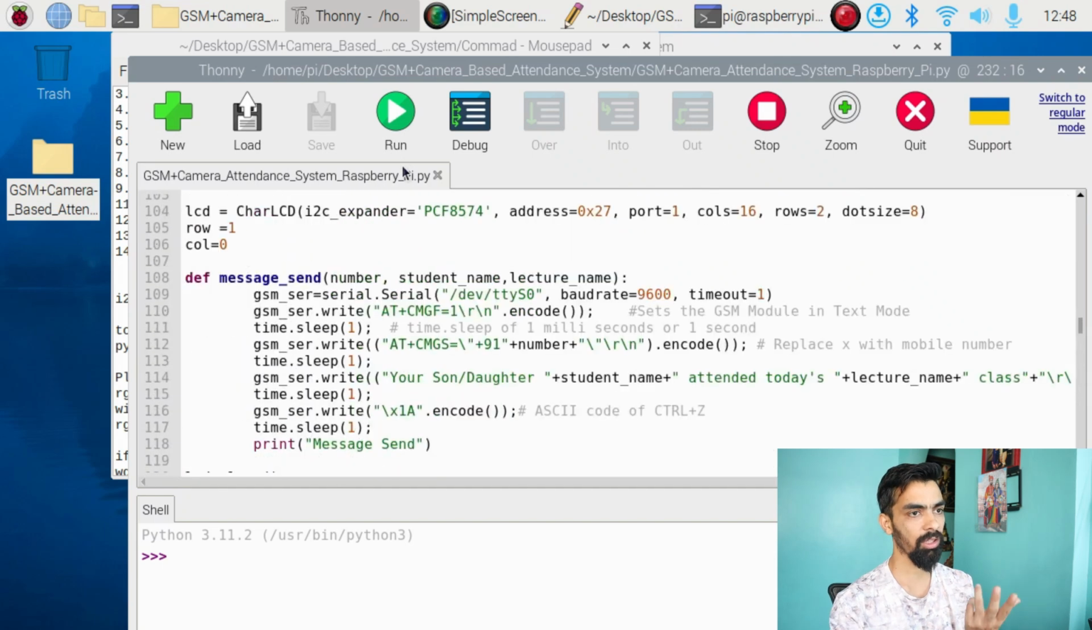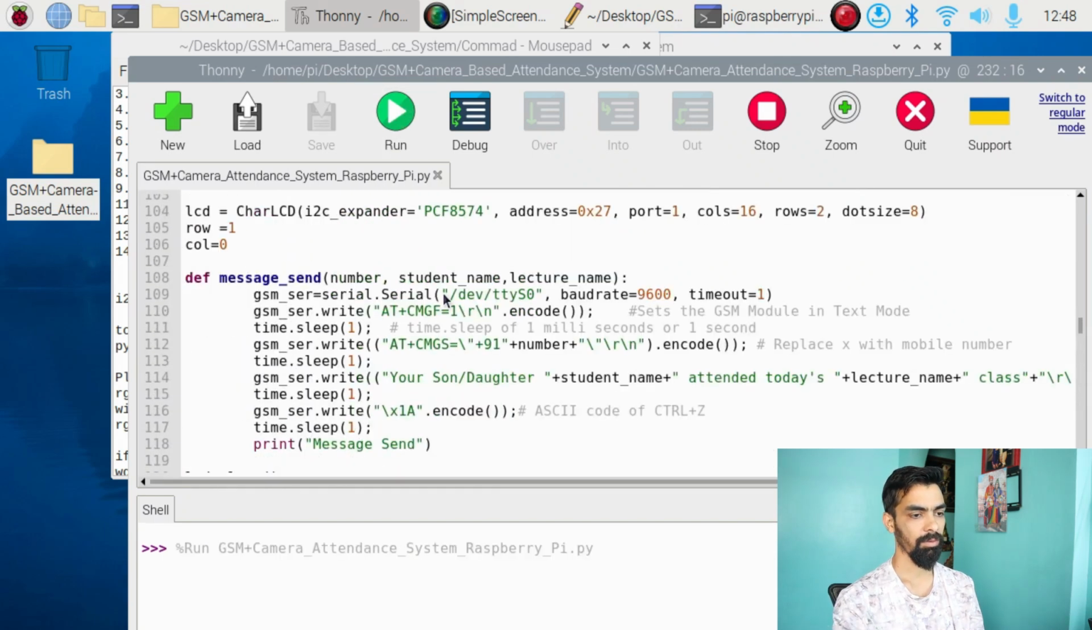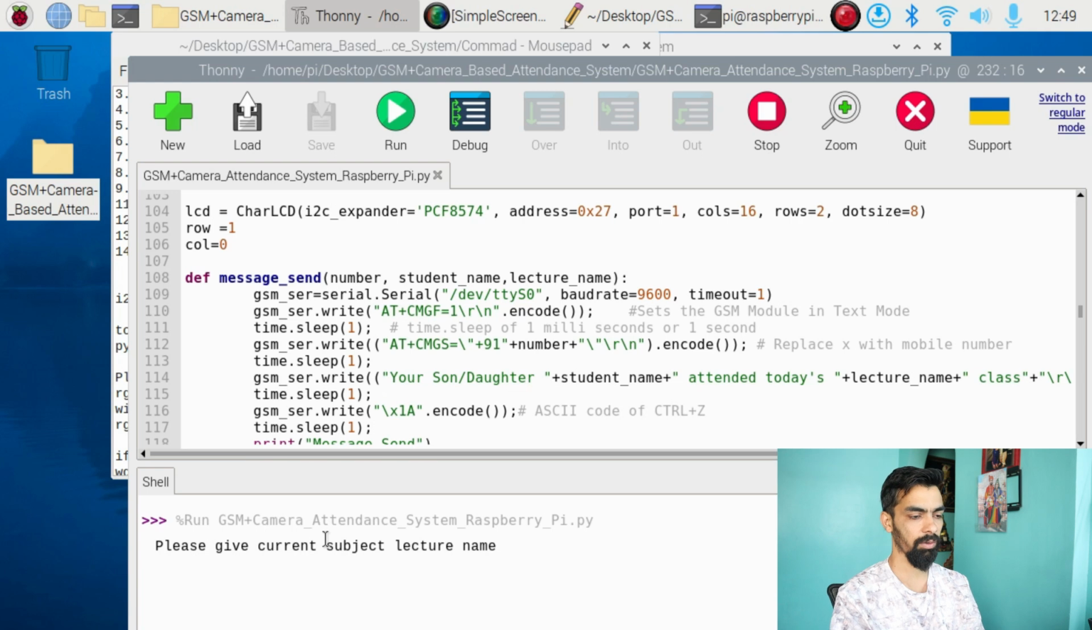Then if you want to run the code, you just click on the run button. It will take 1 to 2 minutes because it is loading all the libraries in the backend. After that, it will show the message here: please enter the lecture name. Once you get this message, please give the current subject lecture name. The same message is printed on your 16x2 LCD also. So just write the lecture name, physics. If it's Hindi, write the lecture name Hindi, and press enter.